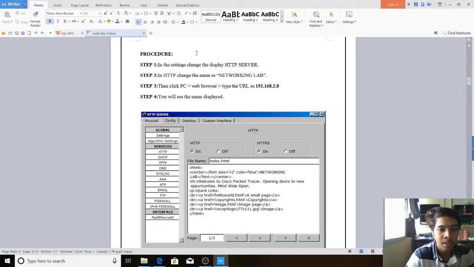The second one is the HTTP server. In step 1, go to the settings and change the display to HTTP server. In step 2, in HTTP, change the name to networking lab. In step 3, click on the PC's web browser and type the URL 192.168.2.8. You will see the name which has been displayed here, as shown in the image.